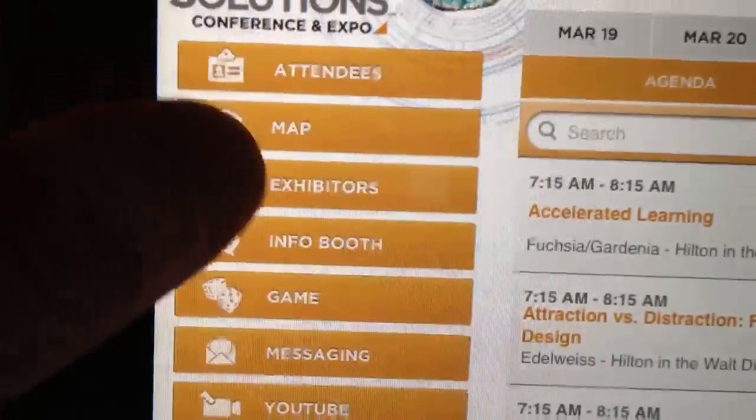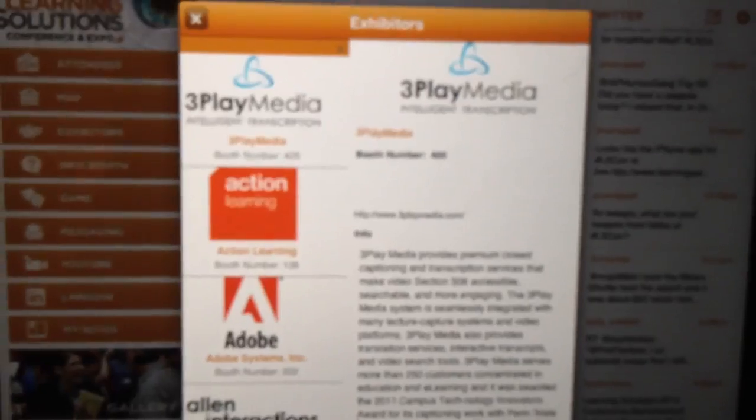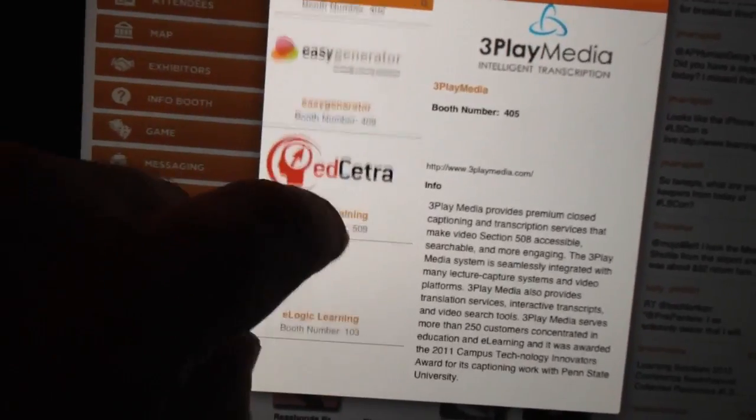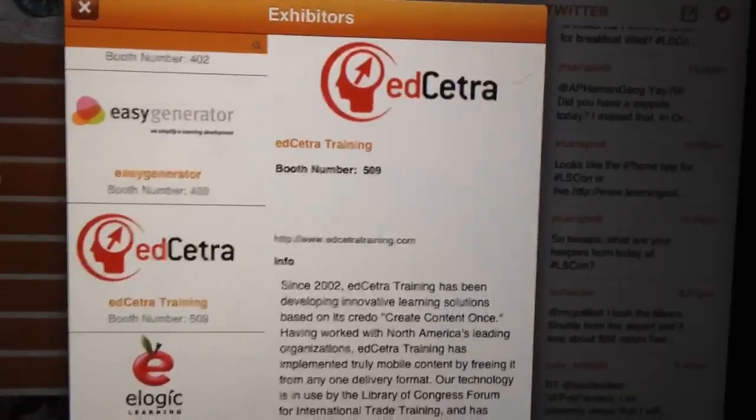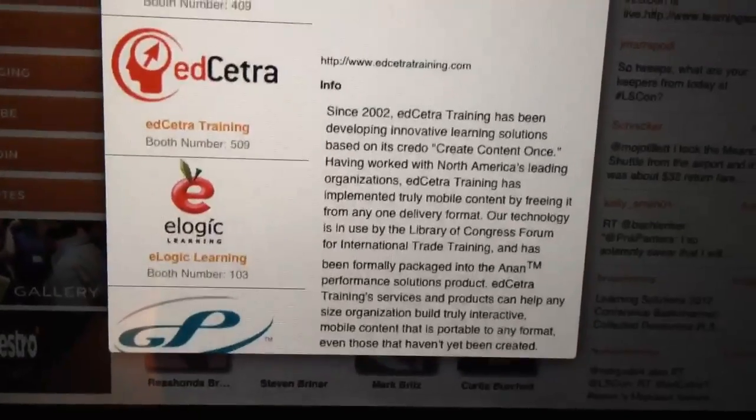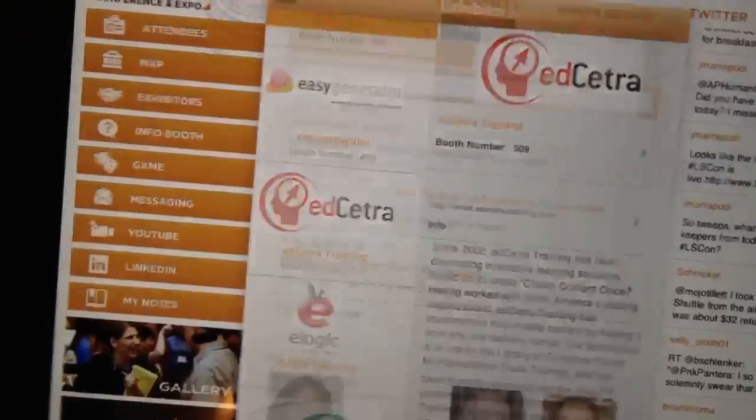Next item on the list, also dealing with the expo, is the exhibitors. If you click on that, you'll get a full list of all the exhibitors that are present at the conference. And if you wanted to get any of their contact information, you just click on one of the options on the list. It gives you the details of the vendor, their web address, and what they do. Great way to stay connected with exhibitors that are at the conference.